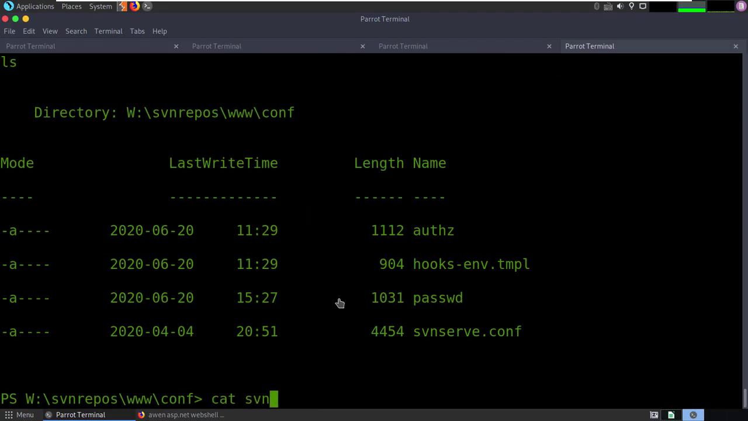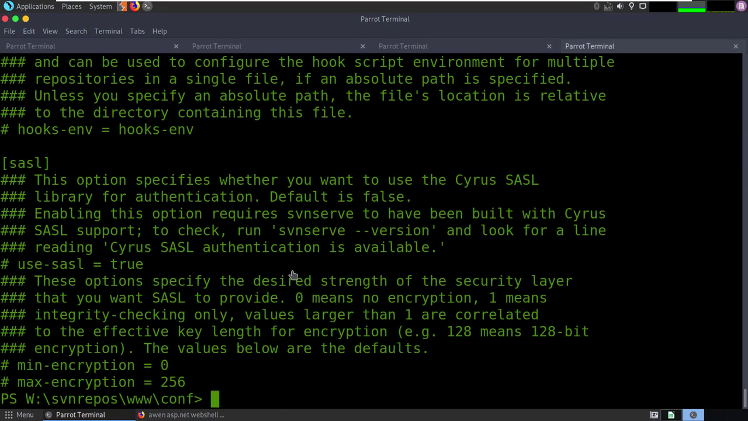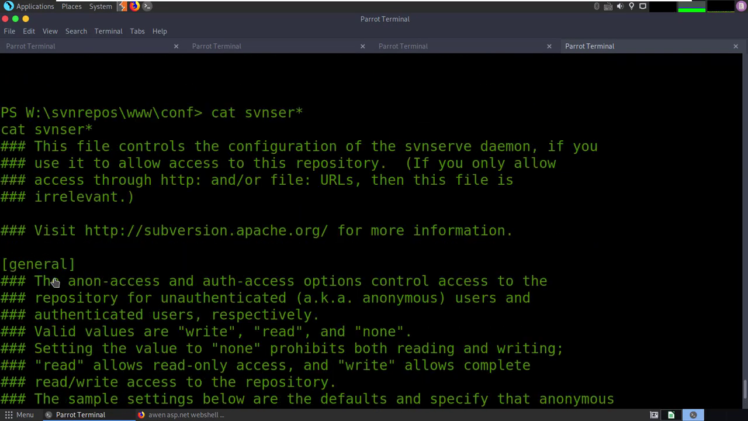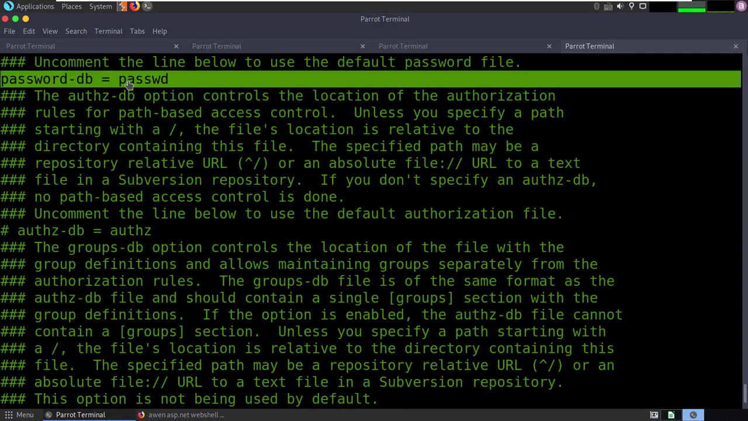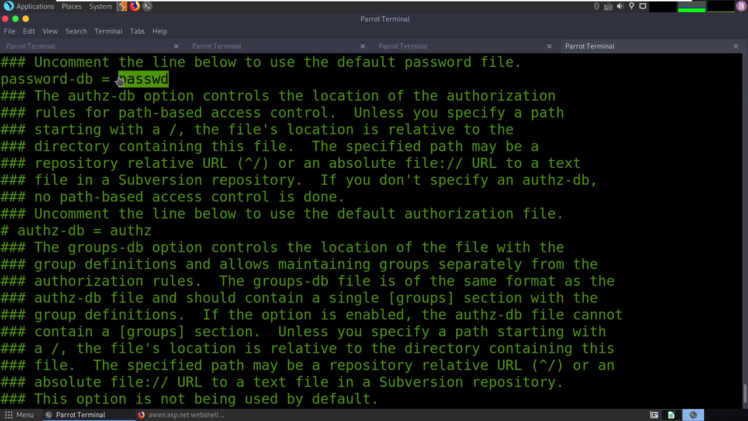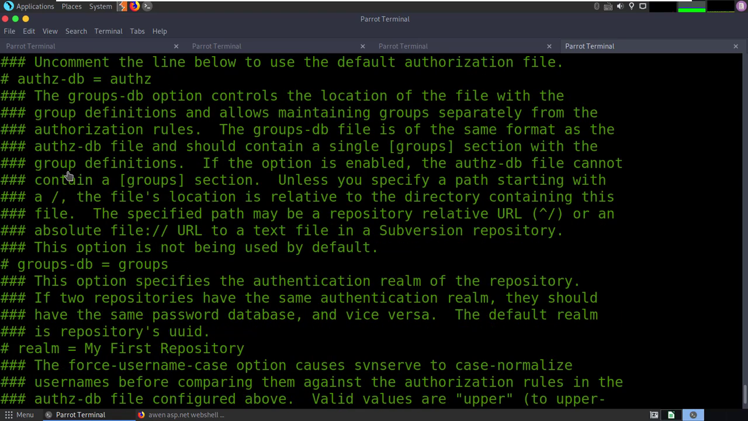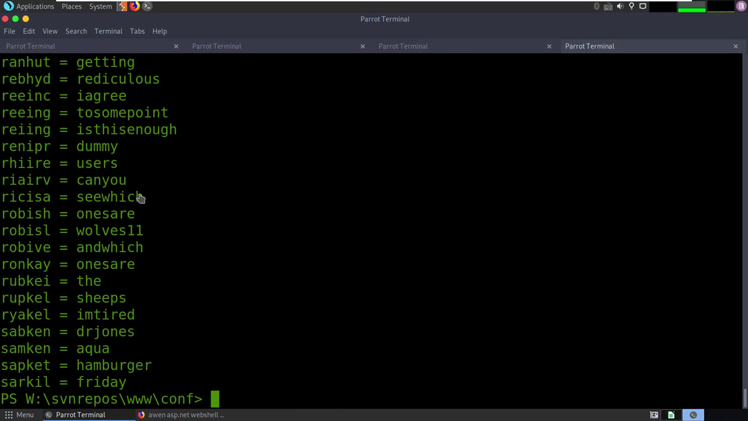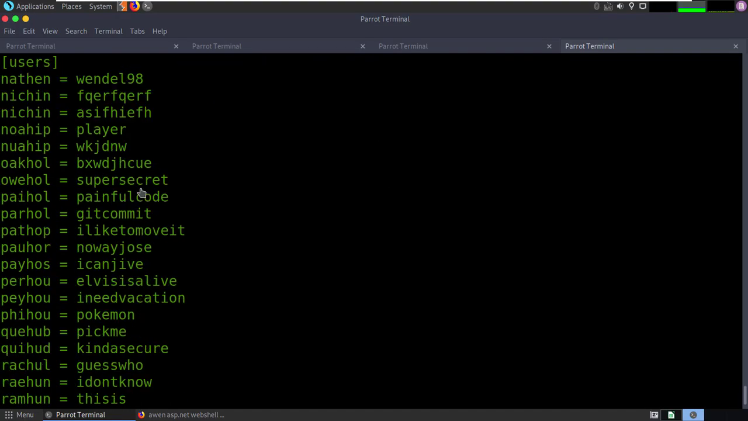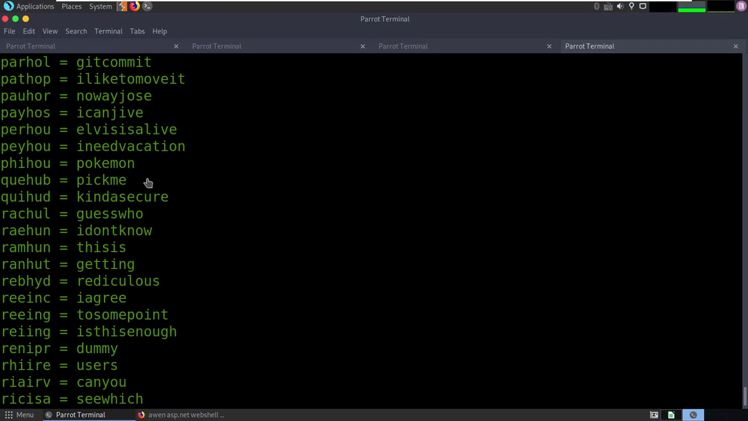Let's take a look at svnserve. This is going to be the full configuration for the server. So password-db is going to be the file passwd. So this is where the information is going to be for the passwords. Very handy. It's not using that authz file, so it's commented out. So the only thing that's in this is saying go look at passwd. So cat passwd, and that is users and passwords. Users and passwords.